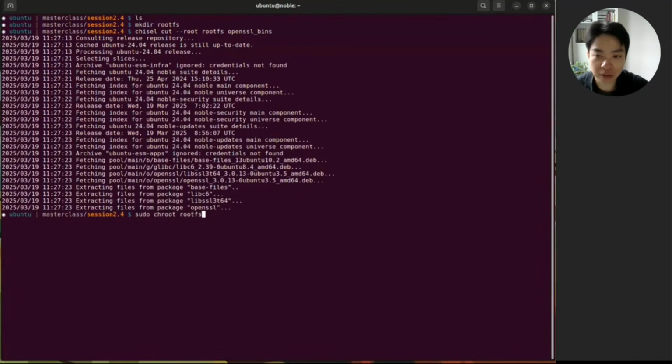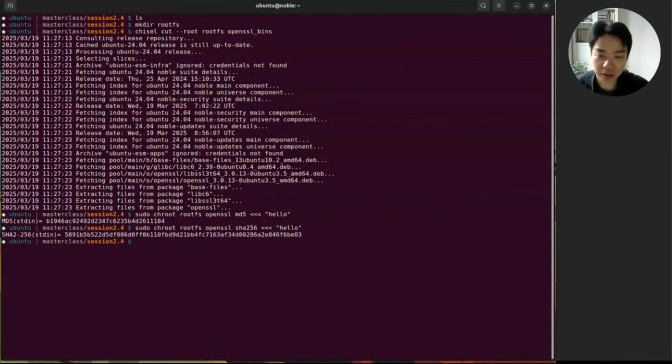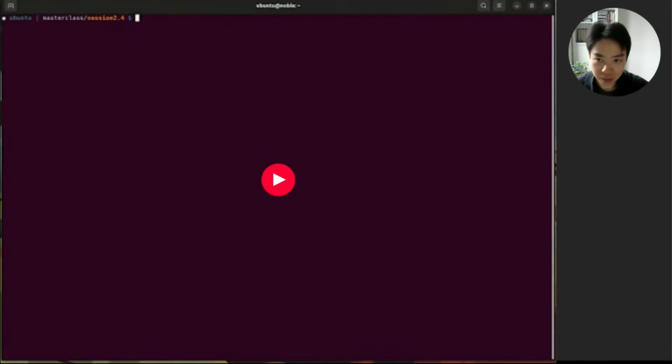If we do a sudo chroot test, chroot into rootfs, we can still run OpenSSL. For example, MD5, the hash algorithm, on hello, we will have the output, and also SHA-256. We are going to verify those output values against other Chisel systems.